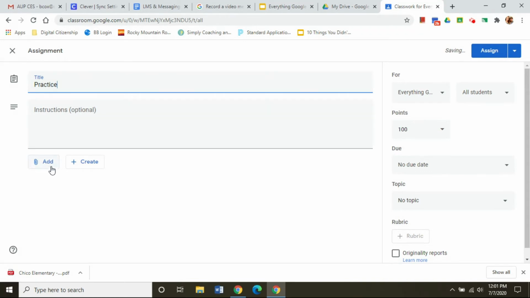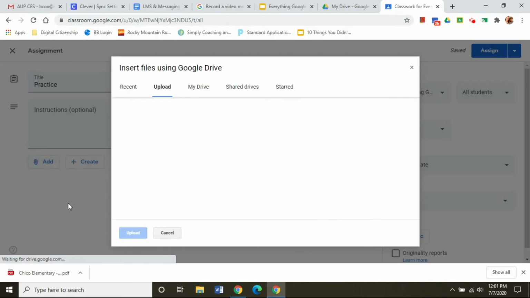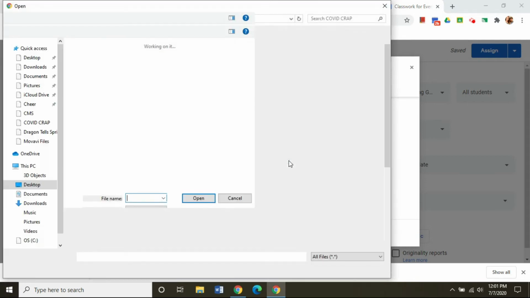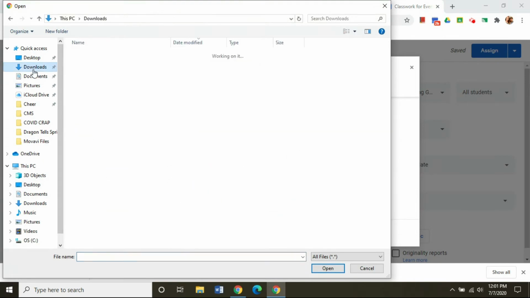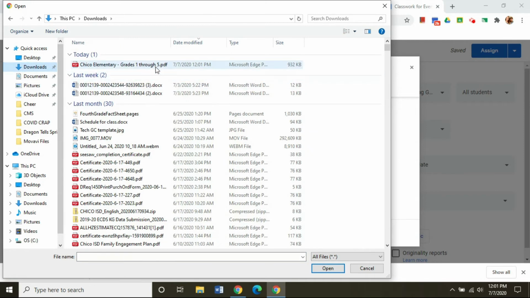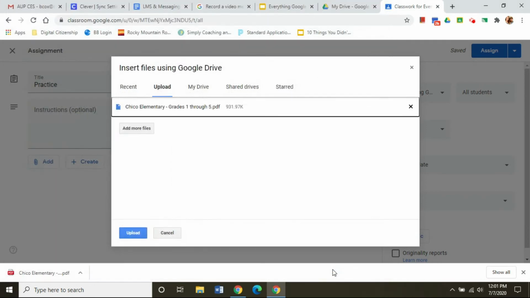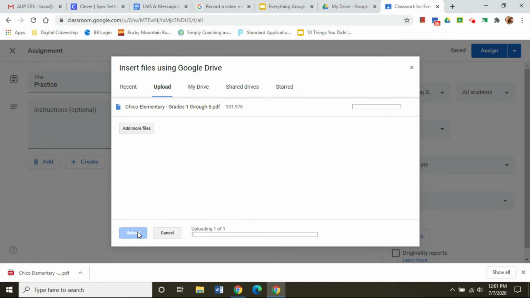I'm just going to give it a title. And instead of adding something from my Google Drive, I'm going to say File, because then it lets me upload something that's locally stored. Select Files from your device. And now I'm going to find it. If you just downloaded it, click on Downloads. It's going to be at the very top. And click Open. And then Upload.